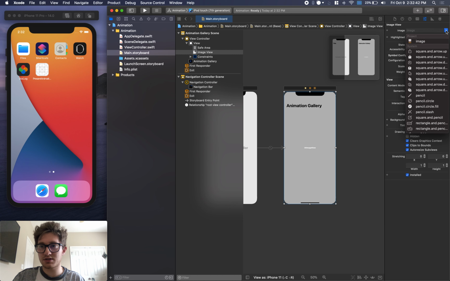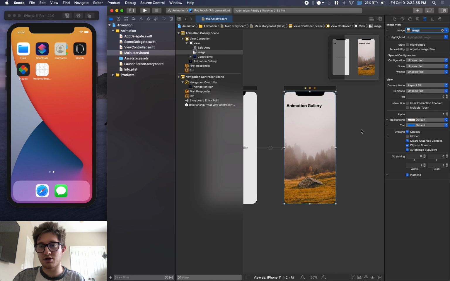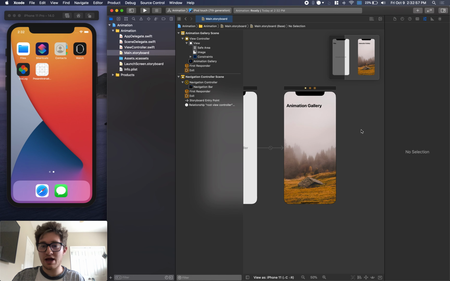So if we click this, yep, we have the image. Great. Okay, and now the problem is it's not actually taking up the entire screen, so we need to change the image to not aspect fit, but aspect fill. Perfect. Okay, so now we have our background image. It looks nice and pretty.